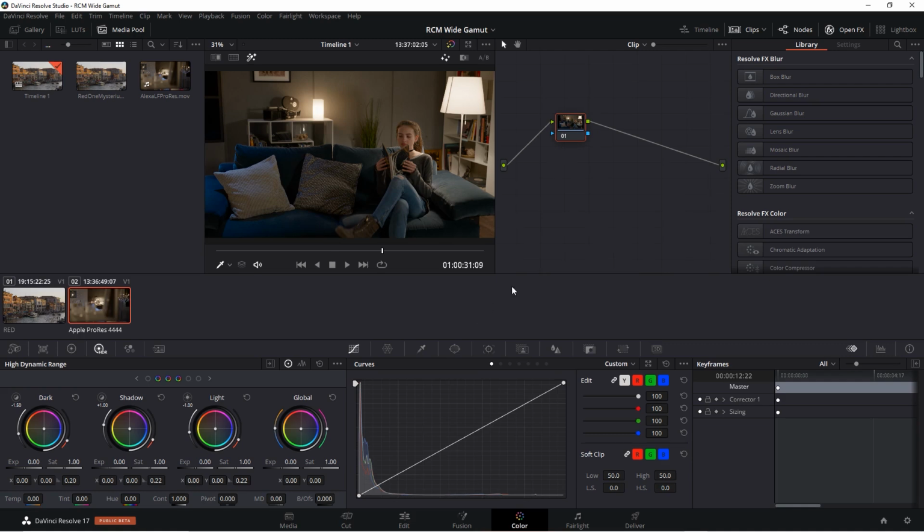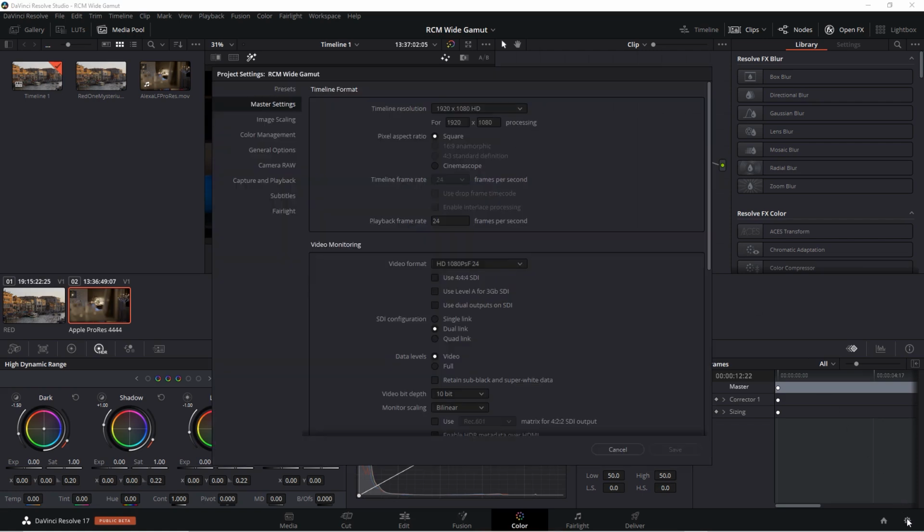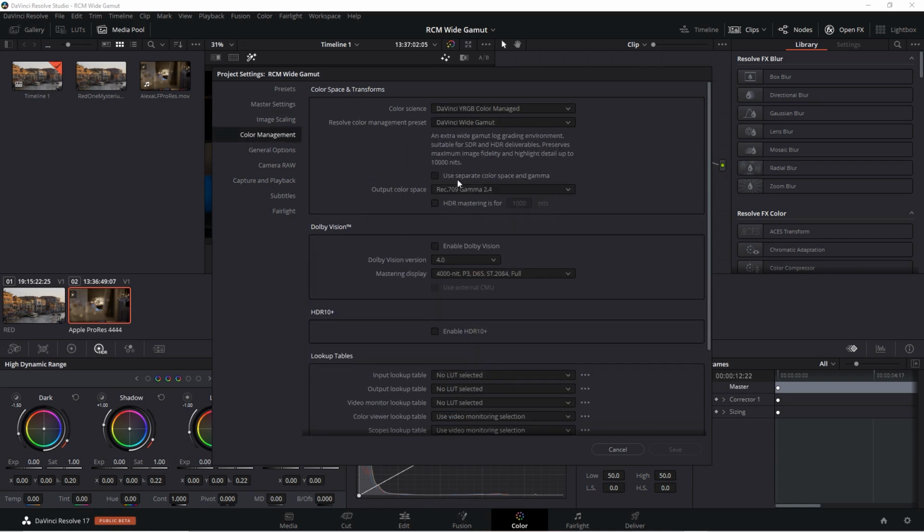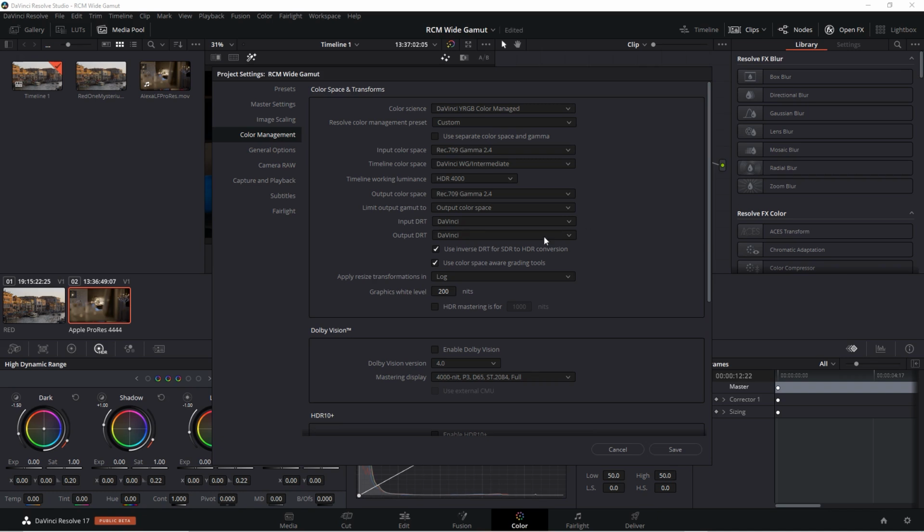Let's take a look. I've gone back to the RCM Wide Gamut project, and we'll go to the project settings. It's set to Wide Gamut with an output of Rec. 709. I'll change the preset to Custom so we can see all the menus. And here is an input and output DRT menu. And DRT stands for Display Rendering Transform. In other words, tone mapping.